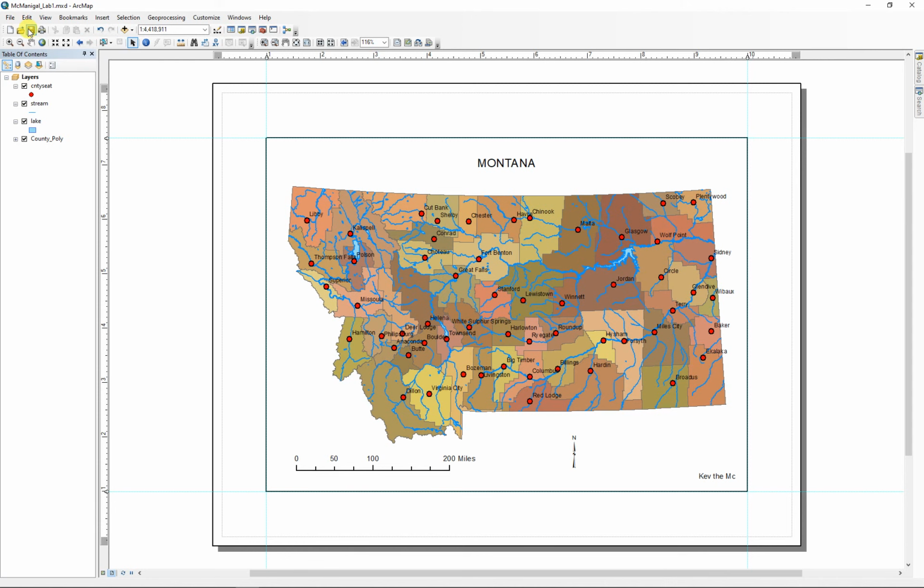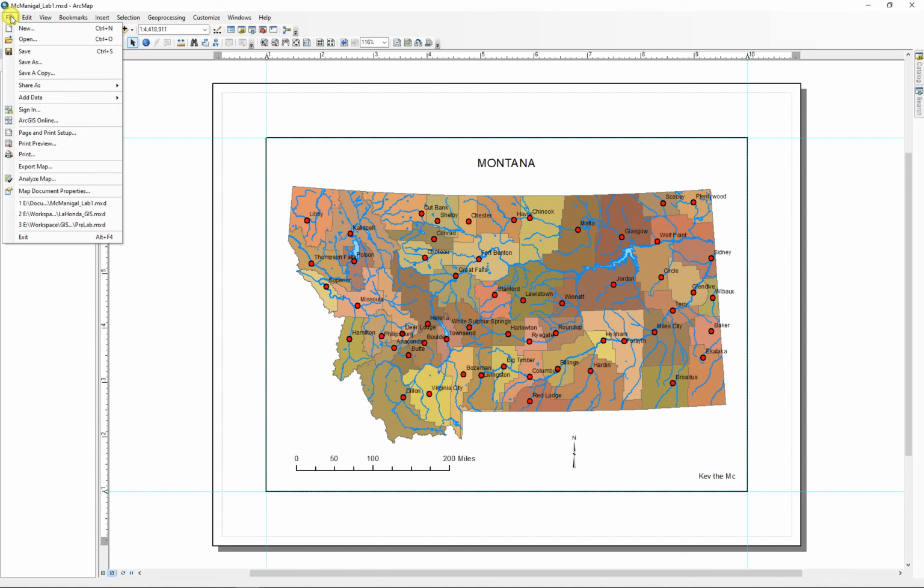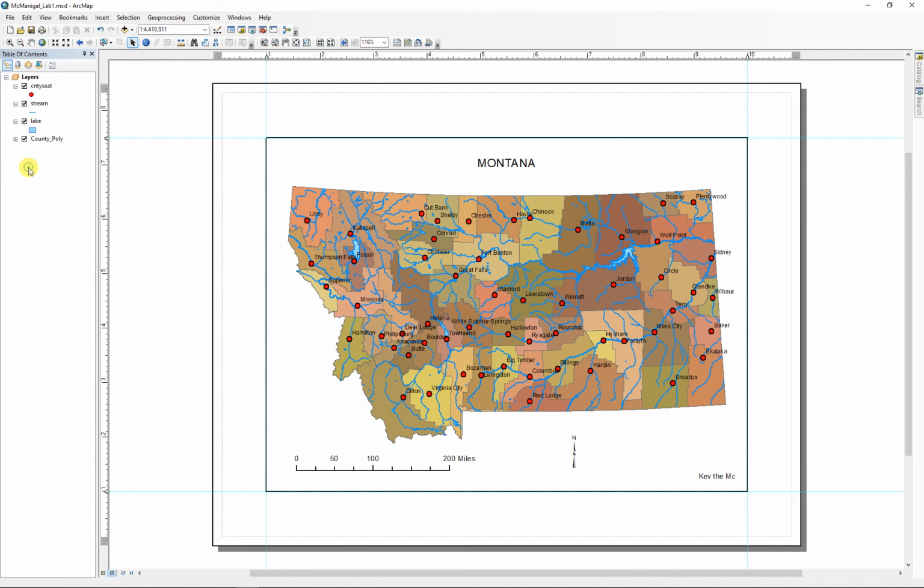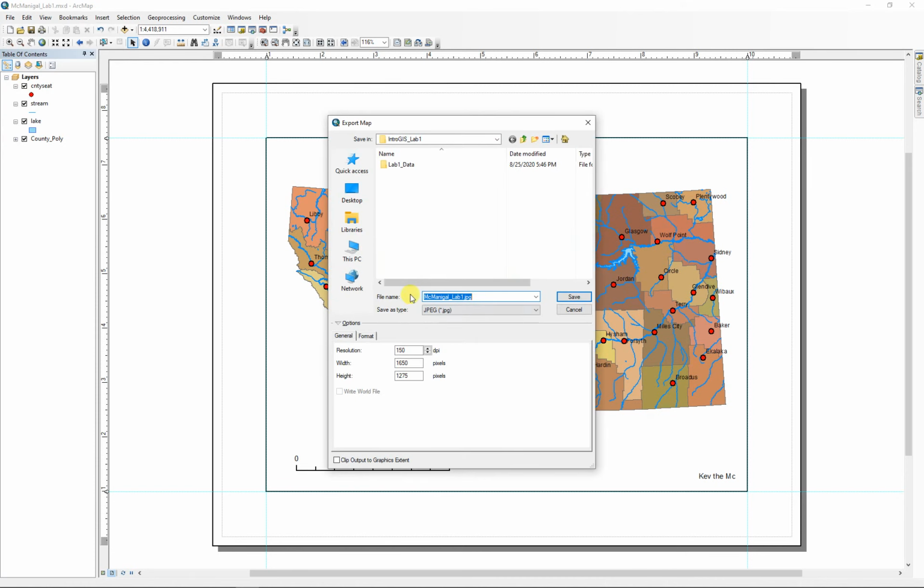And now we want to export it to something that we can put into our report. So we'll go to File, Export Map, and this will pop up. You want to make sure it's going to the right place, so it is going to my Intro GIS Lab 1. You want to choose JPEG from the drop down here. You don't want a PDF or an AI document. There's a number of different rasters, but a JPEG is a good one.